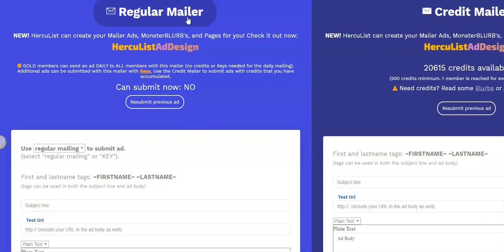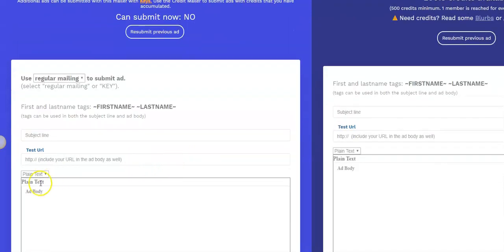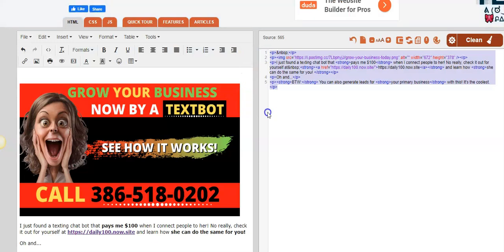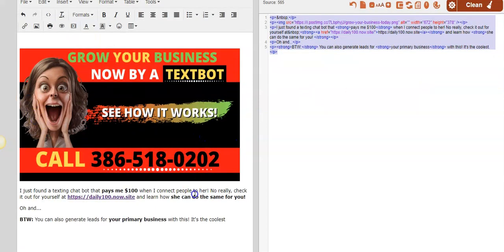Right here's a regular mailing. You can do it daily. And as a gold member, it allows you to do HTML. Don't be scared of HTML. It's super simple and easy. Just go out and find a free HTML promoter. It does everything for you. All you have to do is just plug in the information and copy the code.